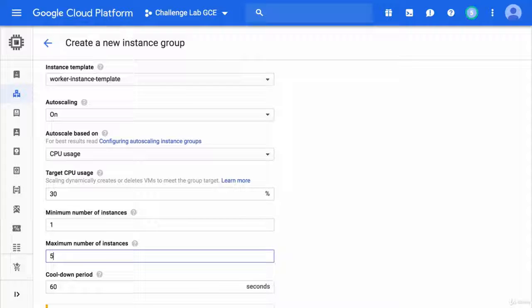Now we want this managed instance group to always have at least one instance running, but let's set the maximum to 5 for this lab. Now this cooldown period we'll set to 30 seconds, and what this is about is telling Google to exclude any newly created instances from the metrics that it's using to measure CPU and target.